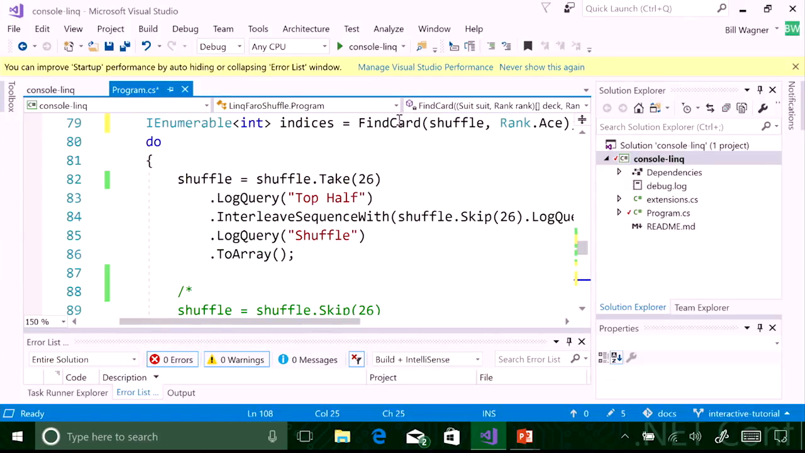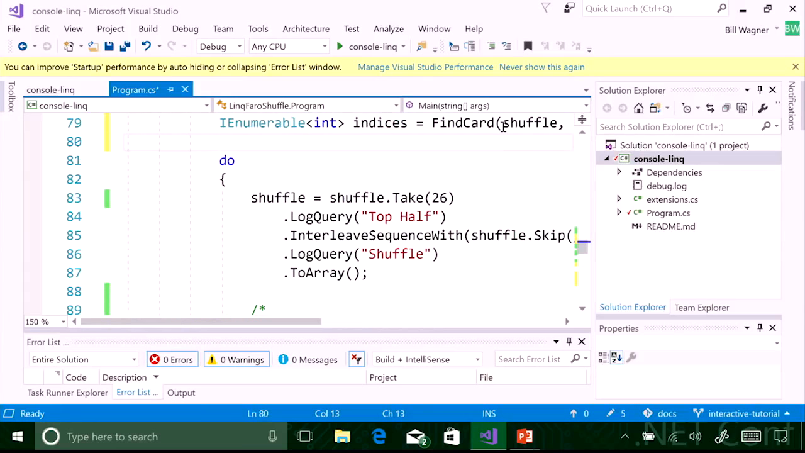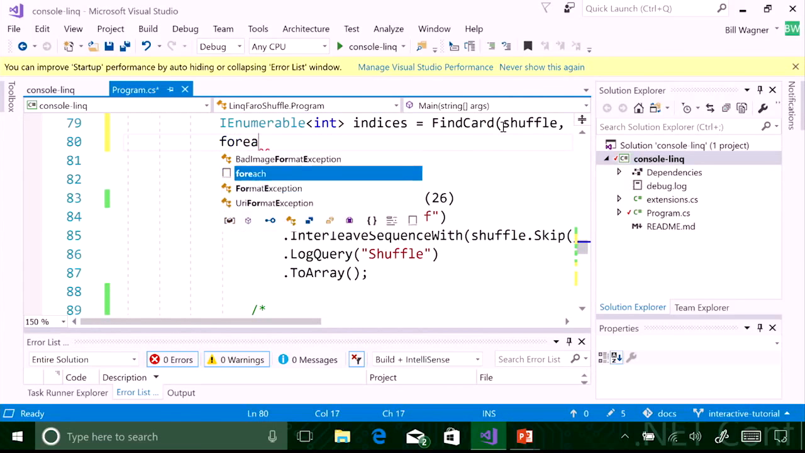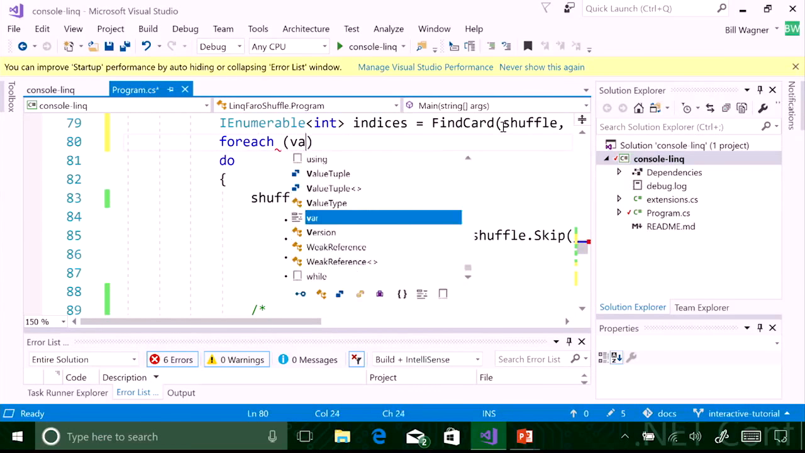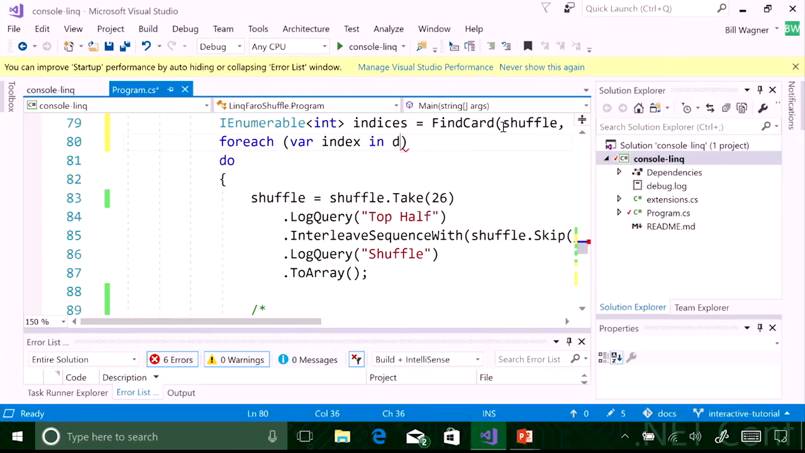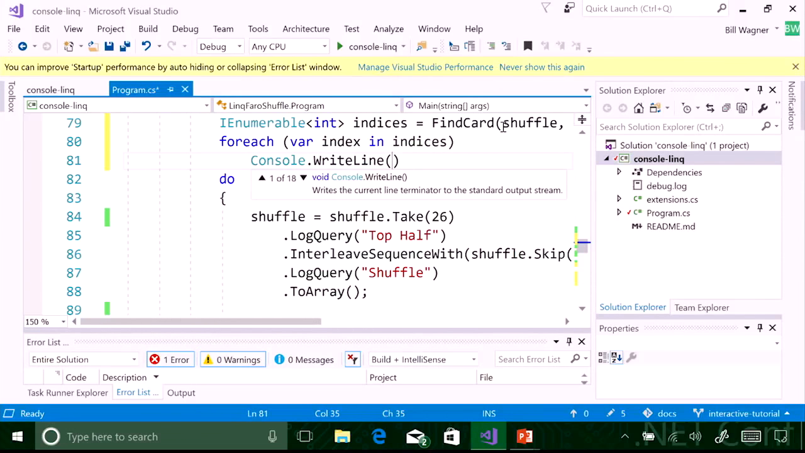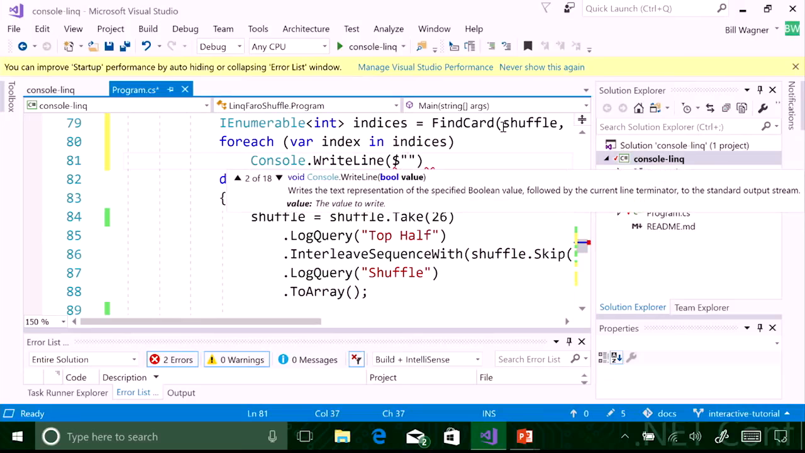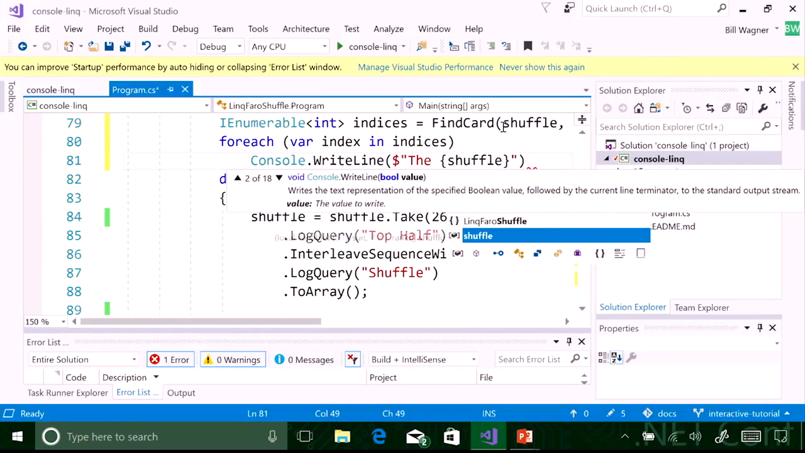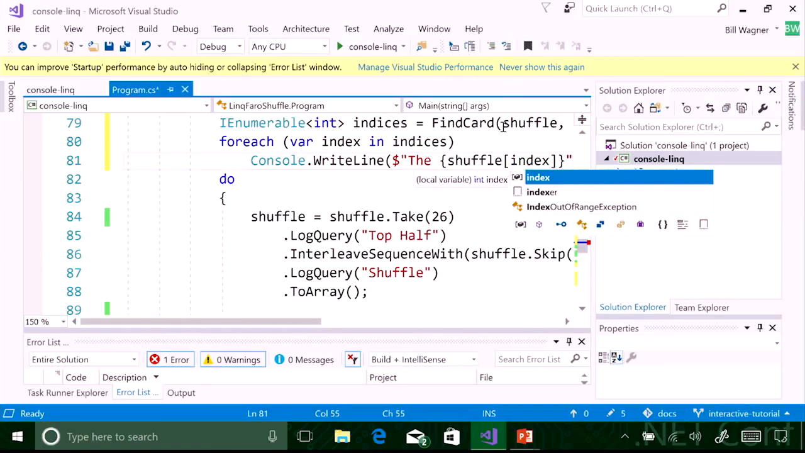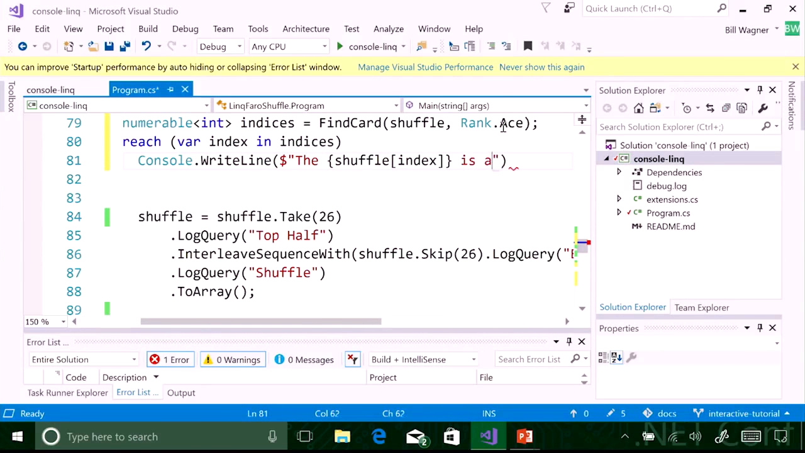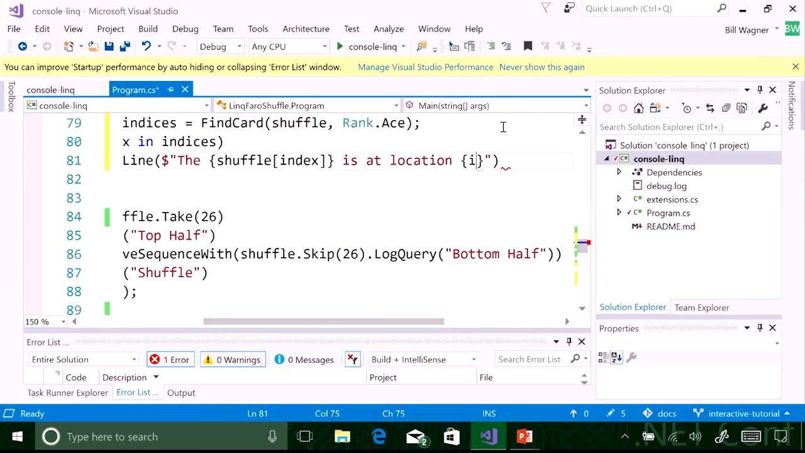And then after I've found the different cards that I want to find, let's write some of those out. And we'll use the C# 6 feature for interpolated strings, where we're going to say the card is at location index.